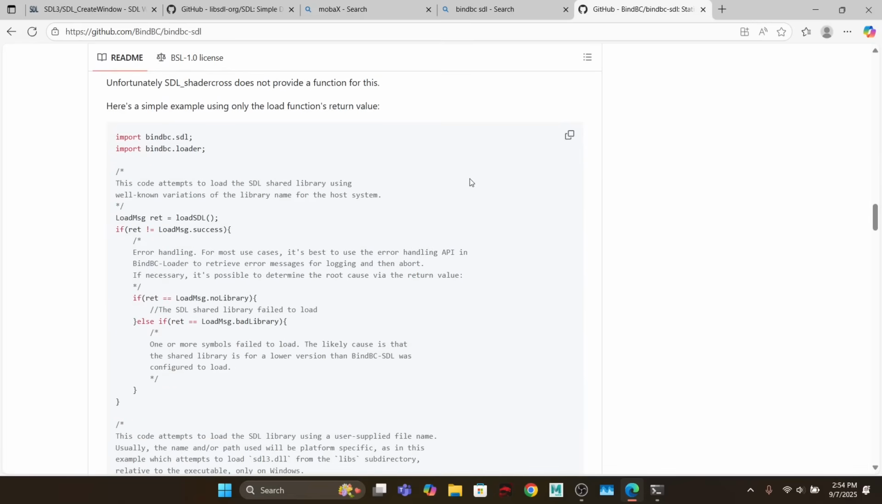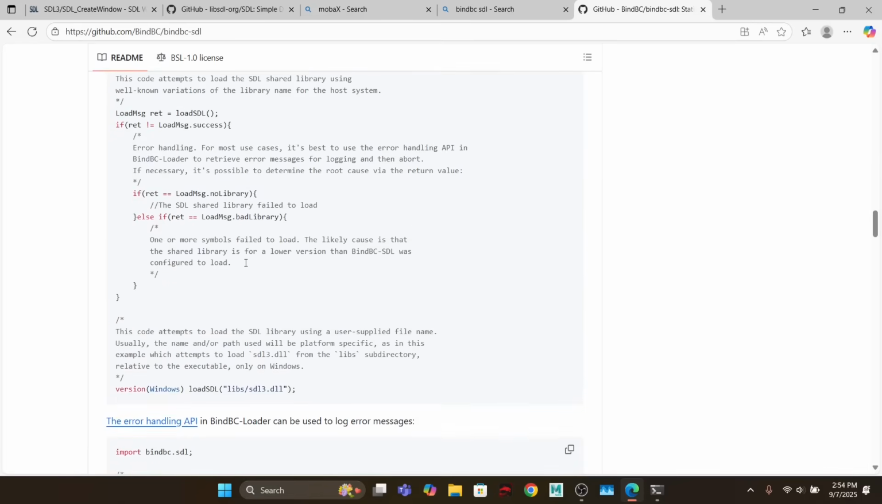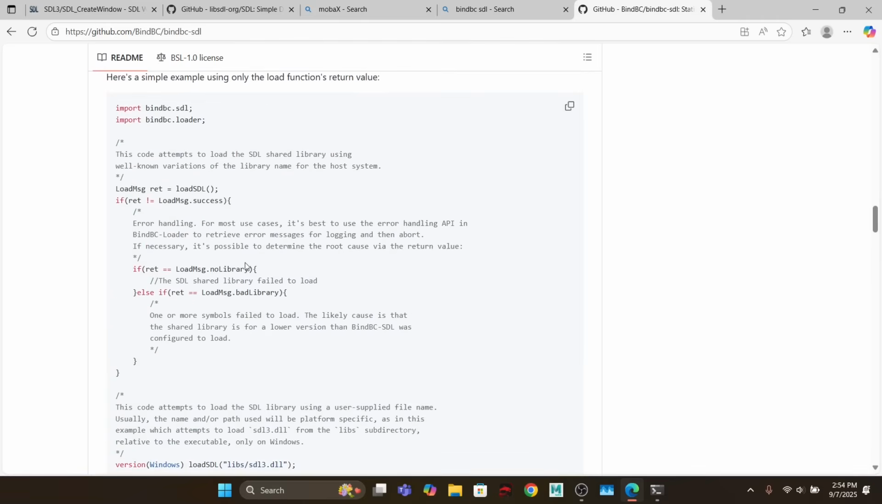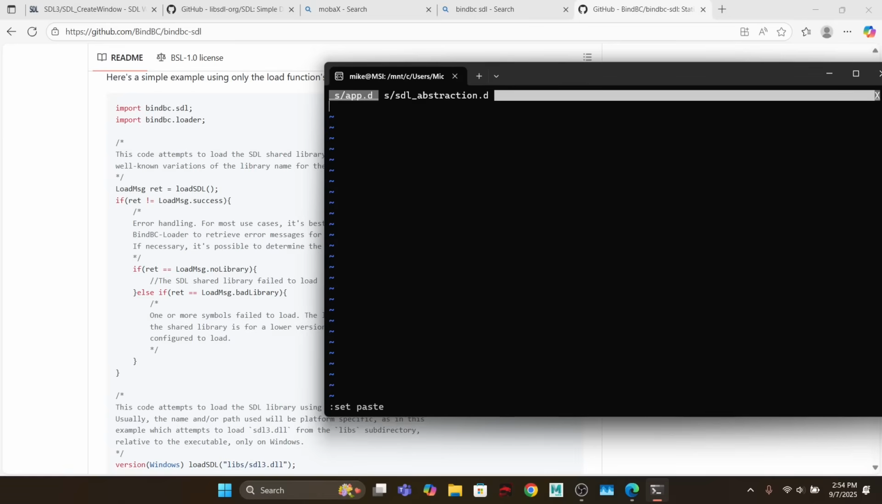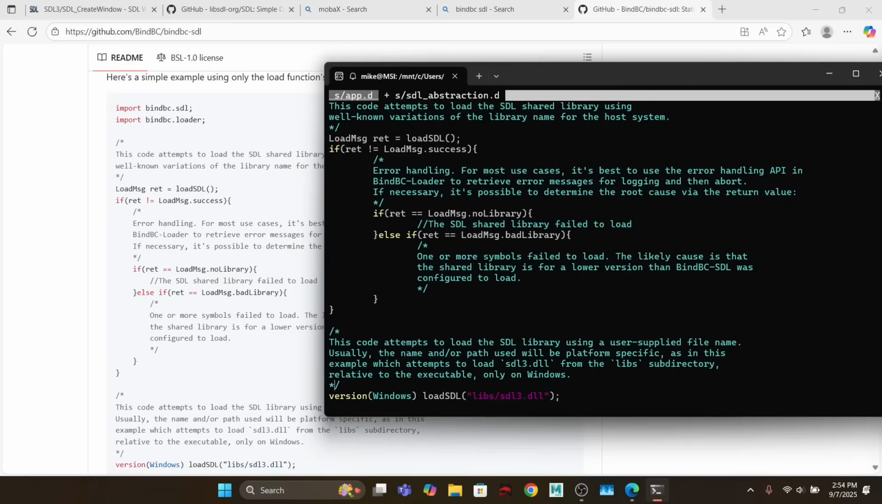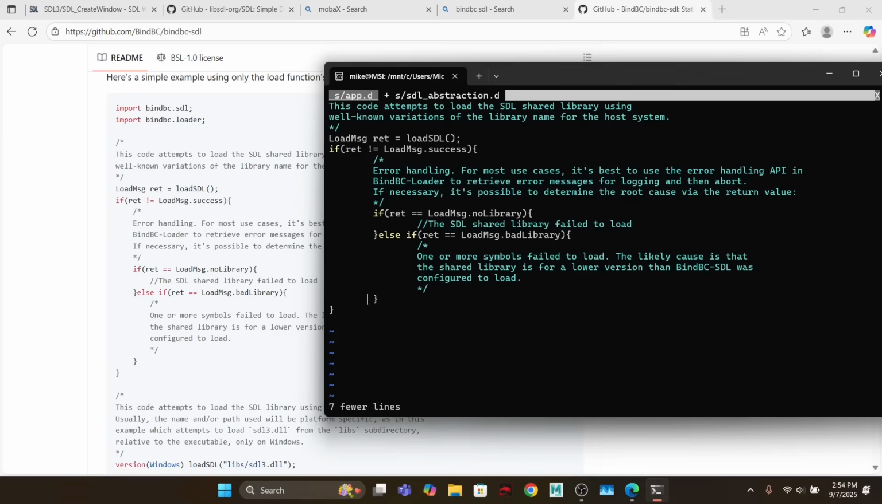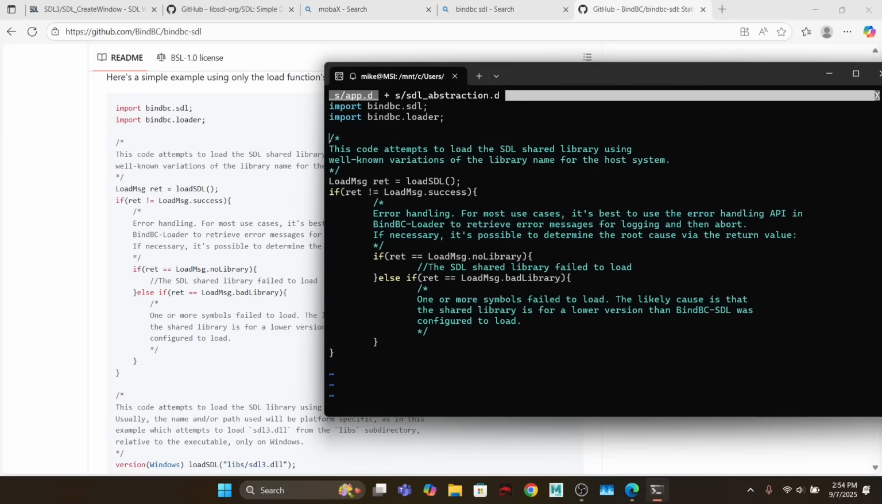So basically, I'm going to copy this chunk of code down here, and we're going to create this in a different little file that I like to use for initializing my SDL. So let me create a new tab here. I'll call it SDL abstraction.d. Let me make sure I'm in the right folder too. Source, SDL abstraction.d. Let's paste this in here. Okay. I'm not on Windows, so I'm going to ignore this. This is running in Windows Subsystem for Linux. It's a Linux machine. I'm going to get rid of the comments.